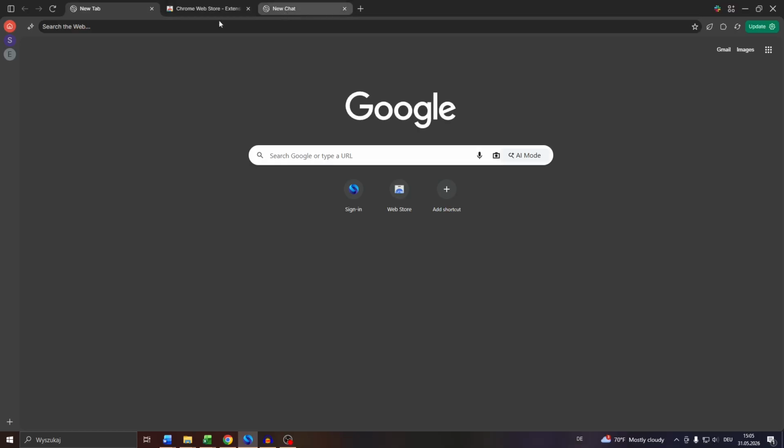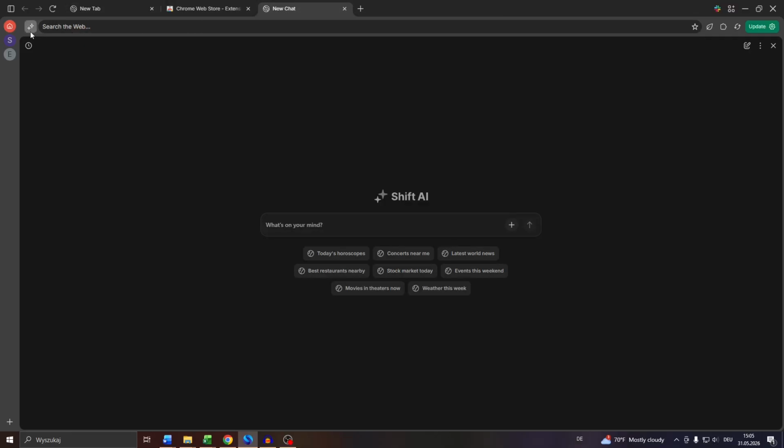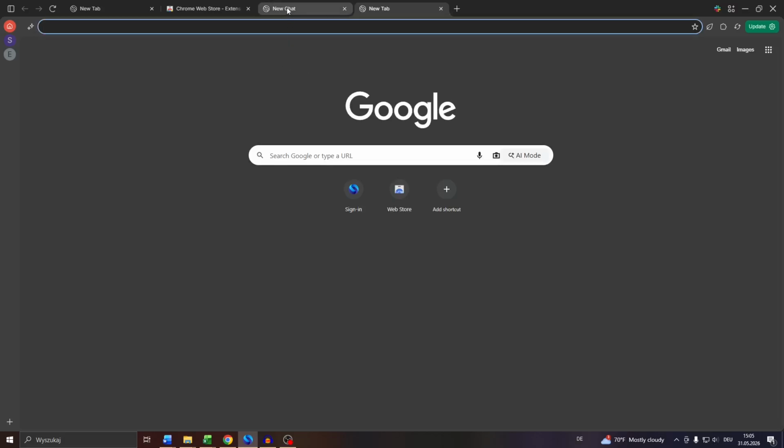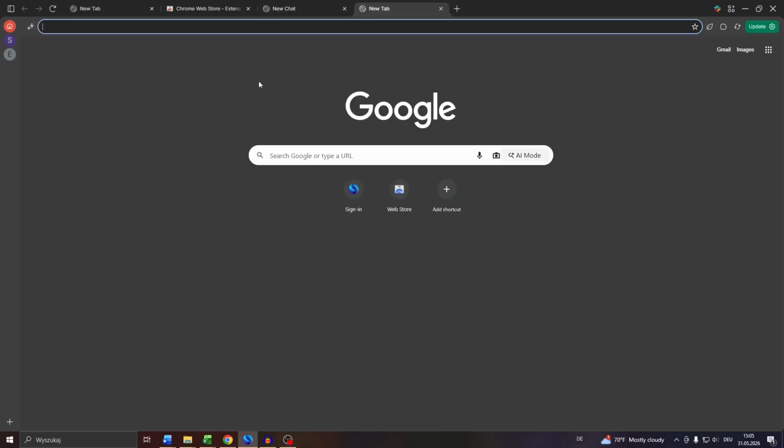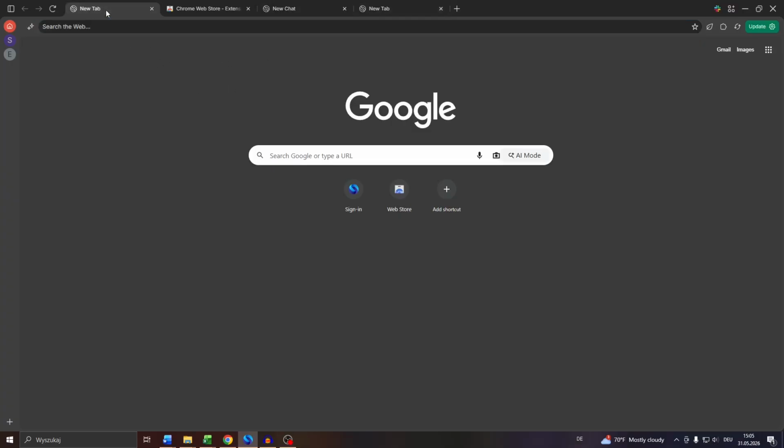For example, let's say for instance you accessed the AI chat here on Shift AI browser. What you need to do is right click into the given tab and choose duplicate. And that is going to open the tab as you can see here. However, for some reason it duplicated this one, so let me duplicate that one.